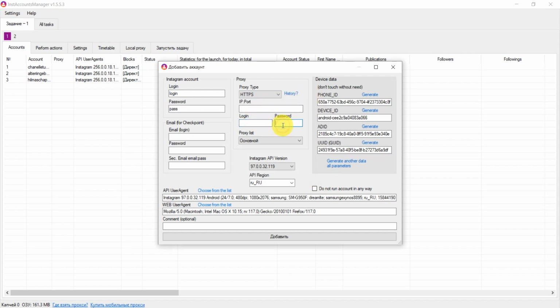You write login and password of the IP, then you choose the IP list you will use. For example, I have main and I have number 2. I will use my proxy list number 2. I also can write a second email password, the Instagram IP version you can choose here, and IP region. We will use, for example, US.